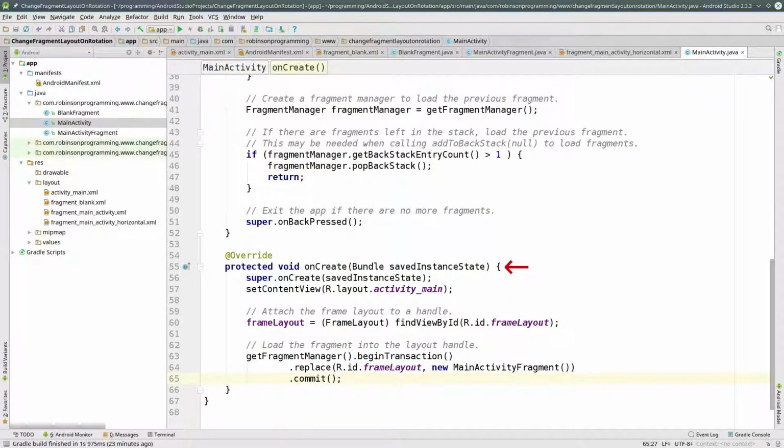And then finally, inside of your onCreate method, instantiate your frame layout and then load your main activity fragment. And that's all there is to it.